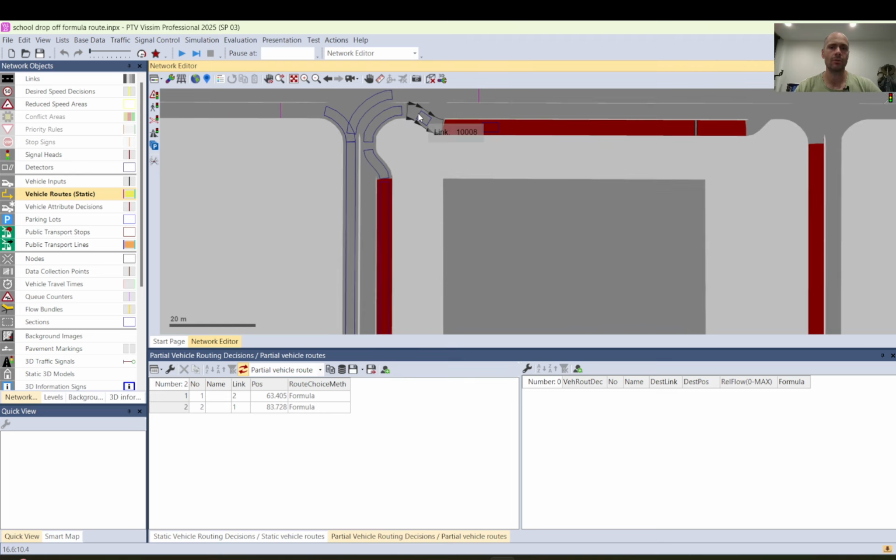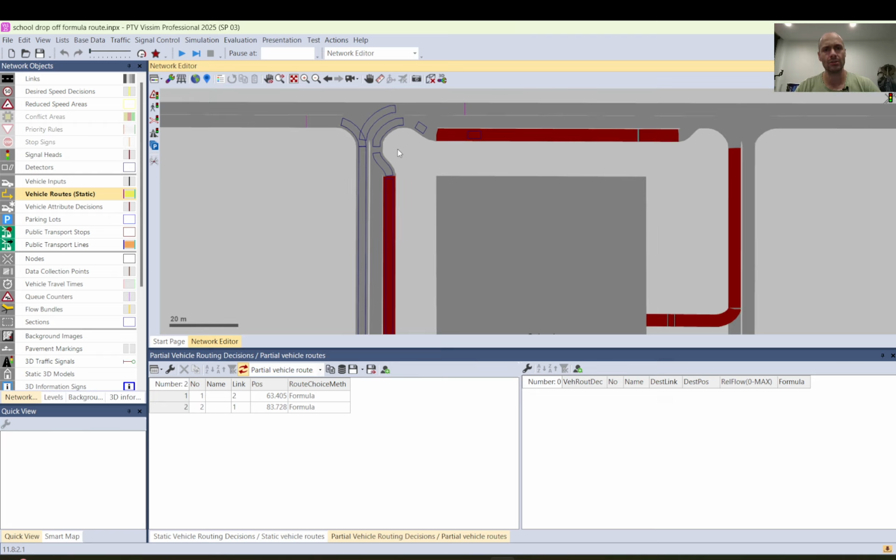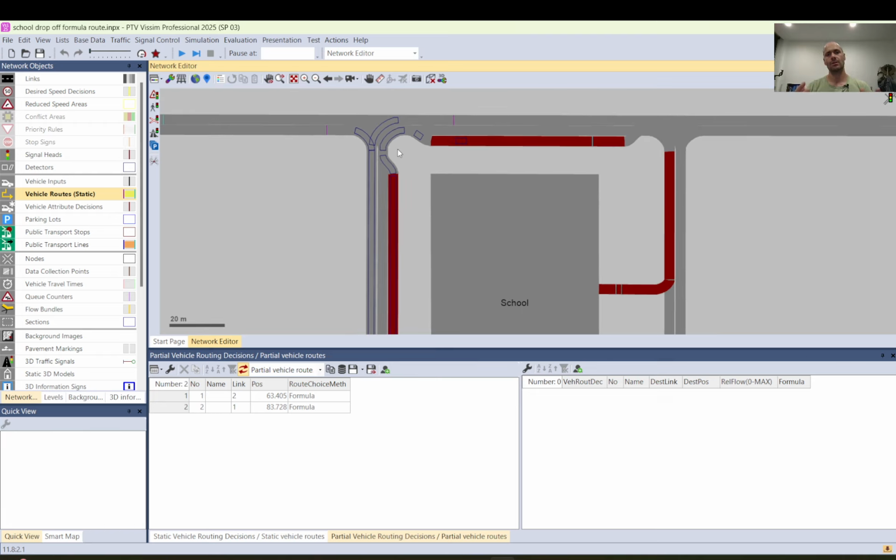I also have a small short detector here. It is important that these are short. These detectors, however, cover the whole area. These detectors are only on locations where vehicles go. School vehicles only go to these links, connectors, if this is full.